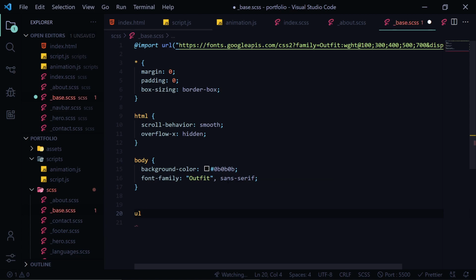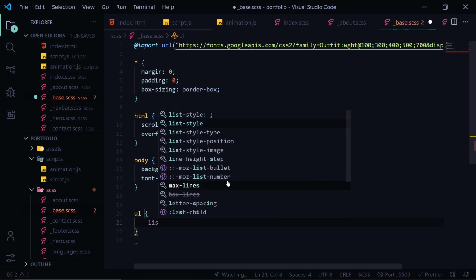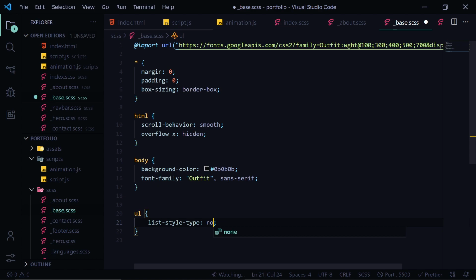Now we'll write ul, list style type of none. So all the ULs would have a list style type of none. The bullets would not be there.